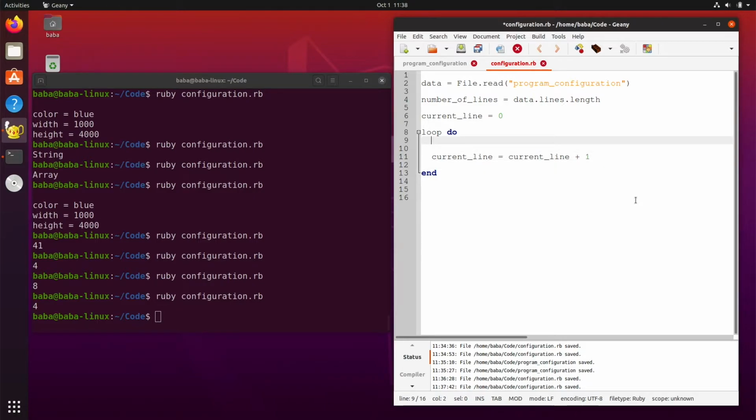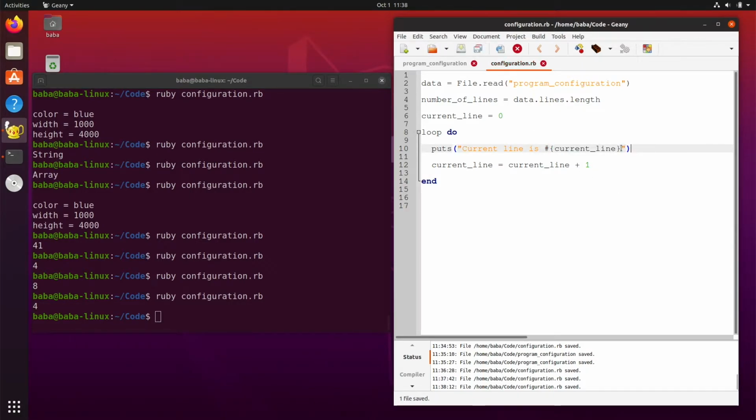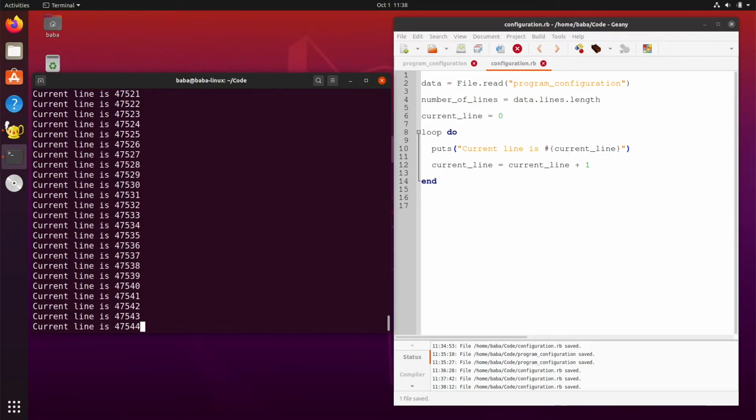Let's do some experimenting here. puts current line is, and if you remember string interpolation from the last lesson, this is going to print the current line, right? Well, if you run this, you can see that it's running very fast, and we are already on line, I don't know, 15 million or 1 million, 2 million. It's too fast for me.